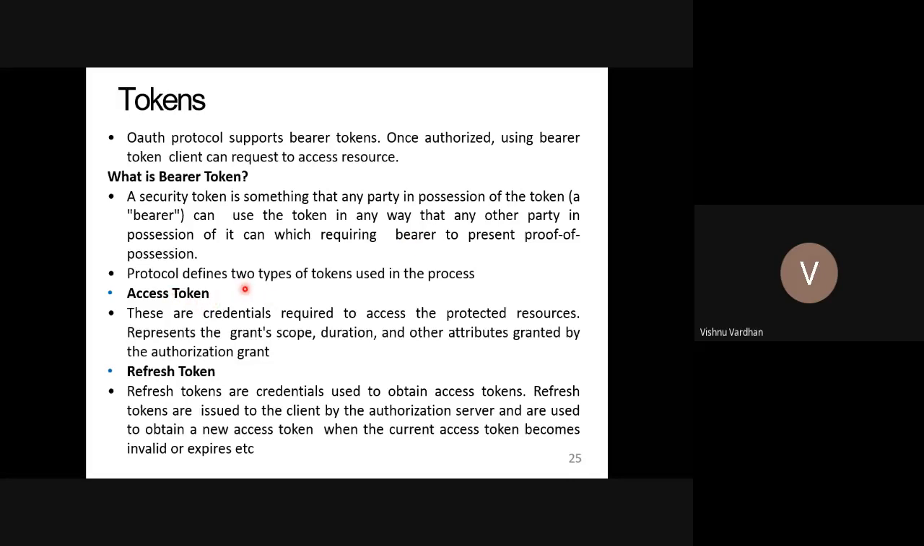So the protocol defines two types of tokens used in the process. One is the access token. These are credentials required to access the protected resources, and they represent the grant's scope, duration, and other attributes granted by the authorization grant. Suppose the access token is given the first time, and as soon as you get that token, you have some limited access, as it represents the grant's scope, duration, and other attributes.